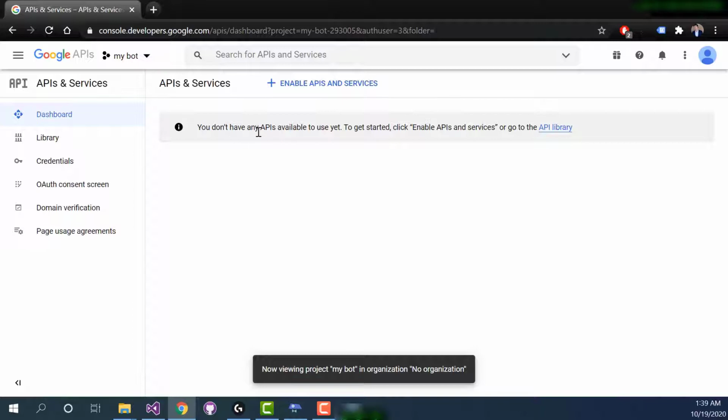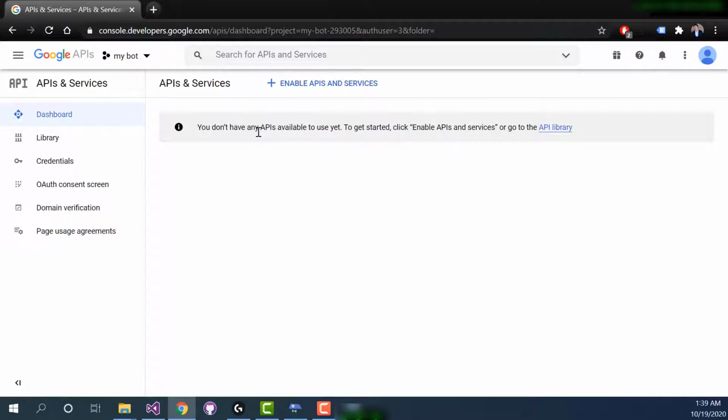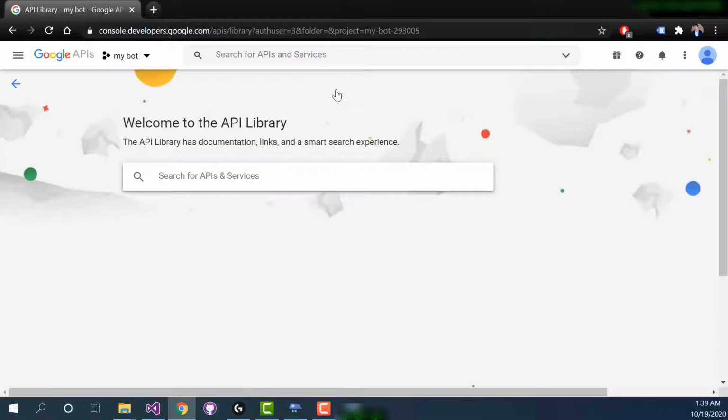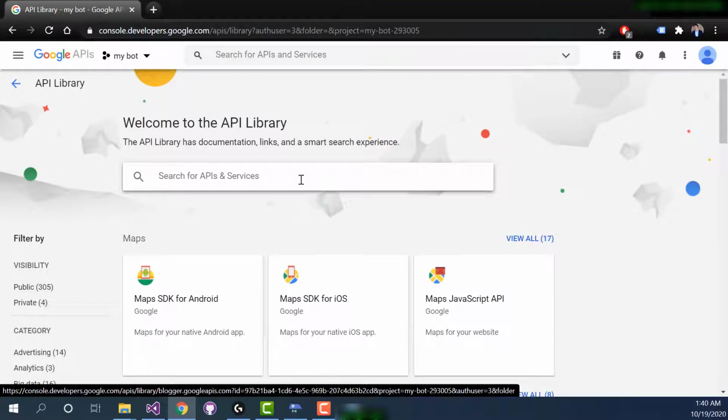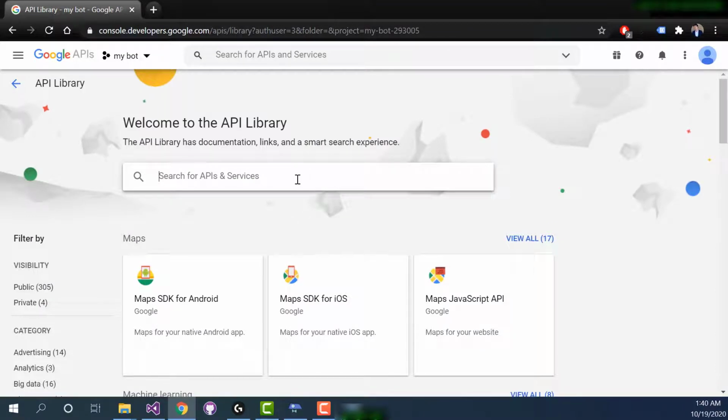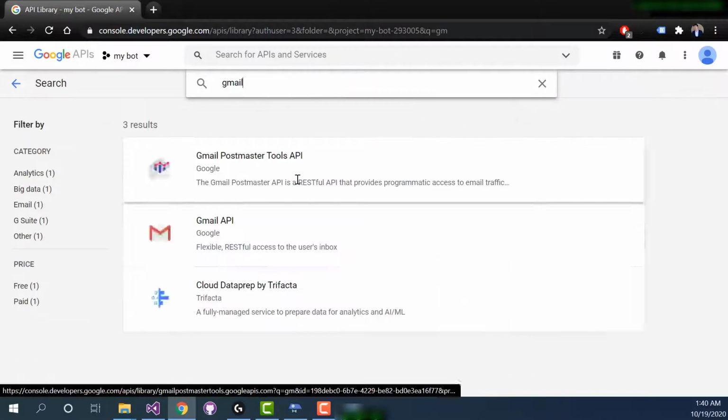And once that loads, we get this message up here. It says that we haven't added any APIs to use yet. To get started, click Enable APIs and Services or go to the API library. All right, so let's go up here to this big blue button that says Enable APIs and Services. Now, Google has a lot of APIs, but we're only interested in a couple right now. And for right now, let's just look at Gmail.